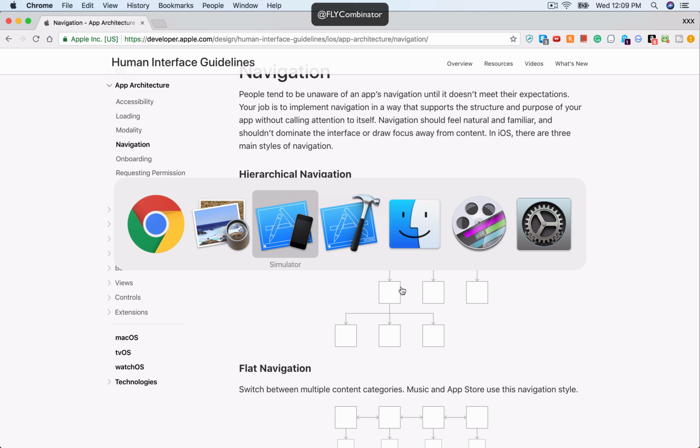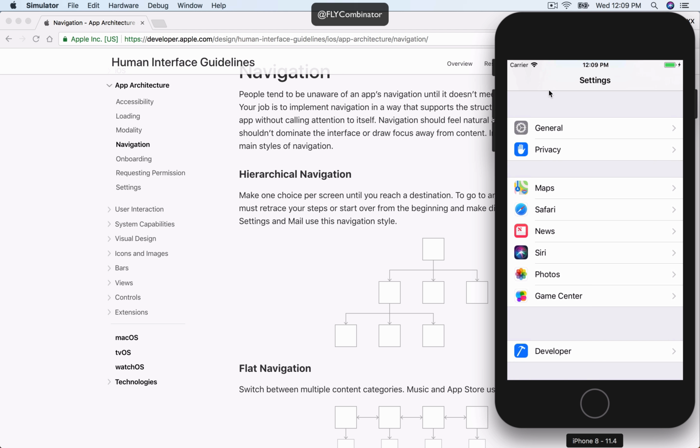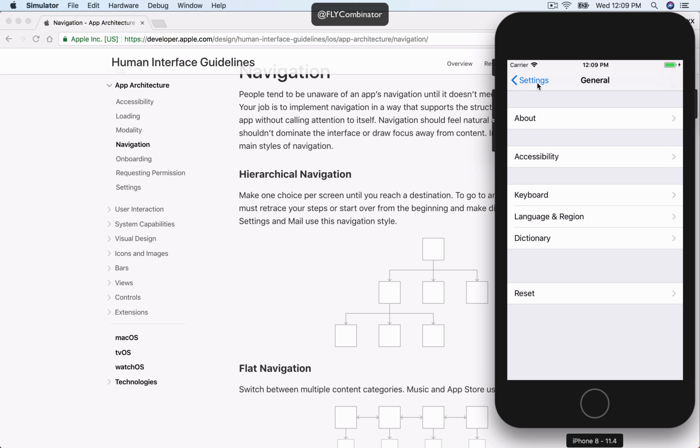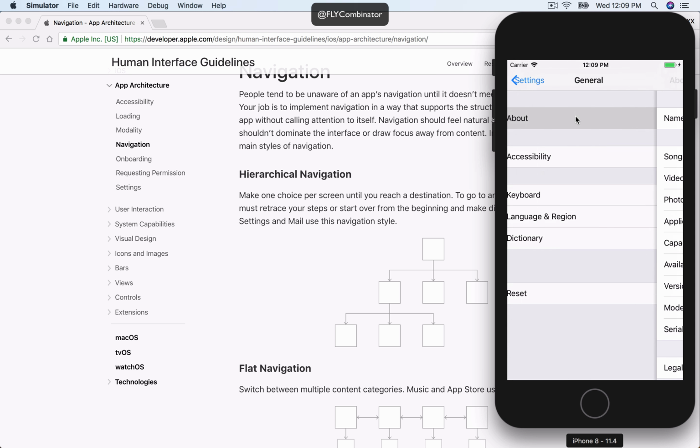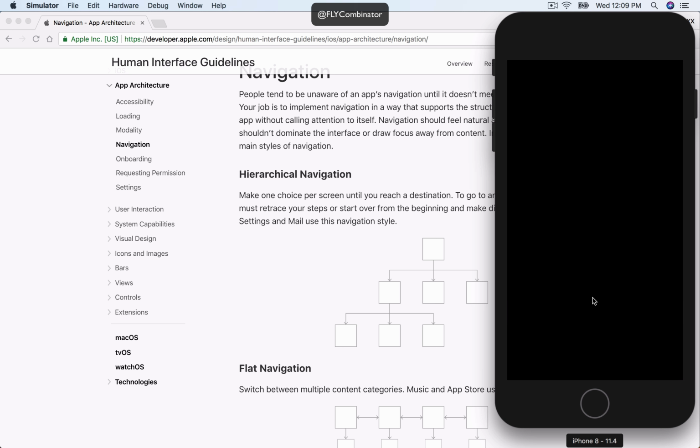So what that means is, let me pull out the simulator and we go to Settings. So this is the hierarchical navigation. This is the main screen for Settings. And if we press General, we're able to go back to Settings by pressing this back button on the top left. But we could continuously drill down.